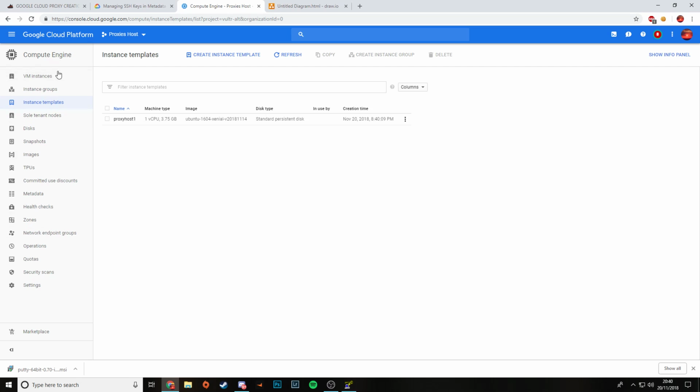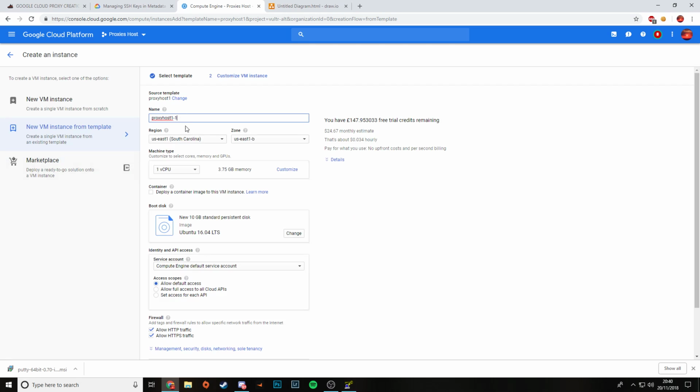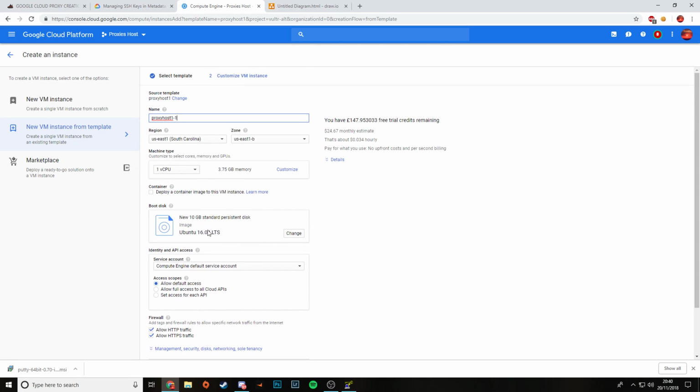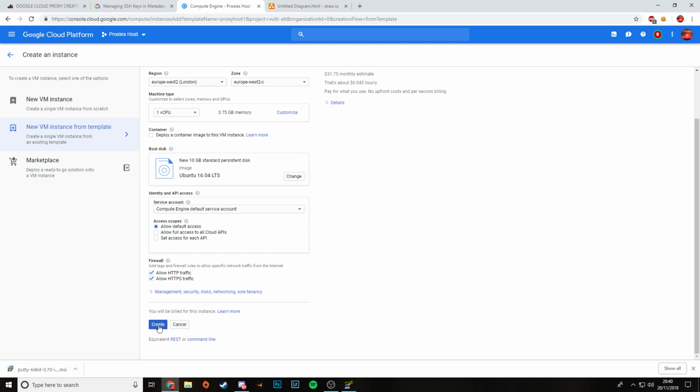Okay, so all you need to do now is right click there and then create a VM, which is a virtual machine, from that. And then what it will do is it will basically have all these settings already set up for you. So as you can see, Ubuntu, and then it'll have the firewall settings already set up. All you need to change is your region. So I'm just going to make mine London. I'm just going to create.